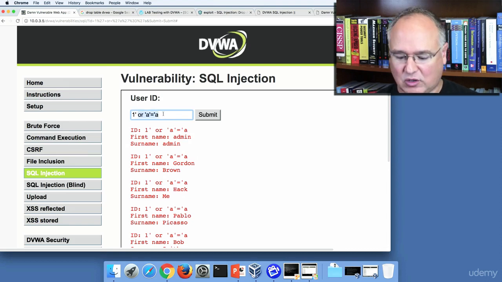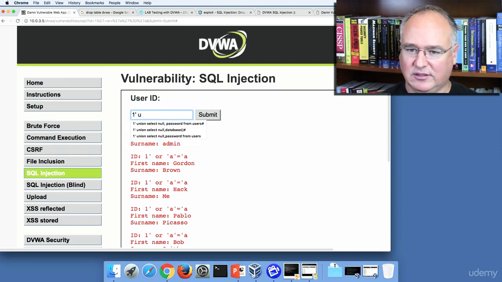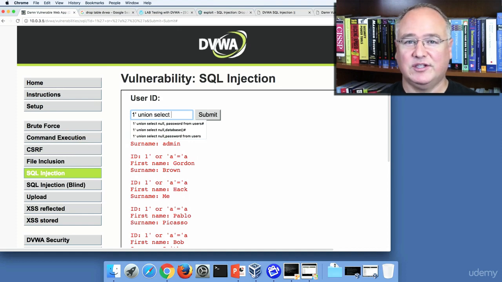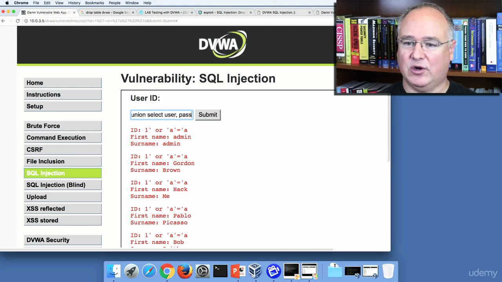So instead of 1 or, let's do a union select. A union is a way that we join two queries or two tables or even two databases together. So we'll do a search for all the users where the user ID equals 1. And then we'll also do a select. We're actually typing in some SQL here. Select user, comma, password from users.